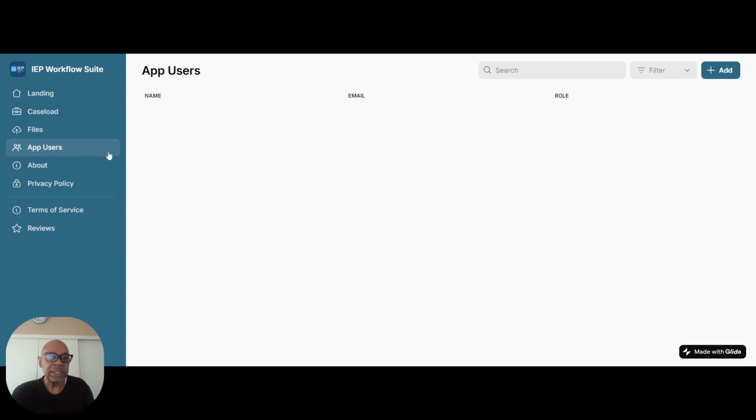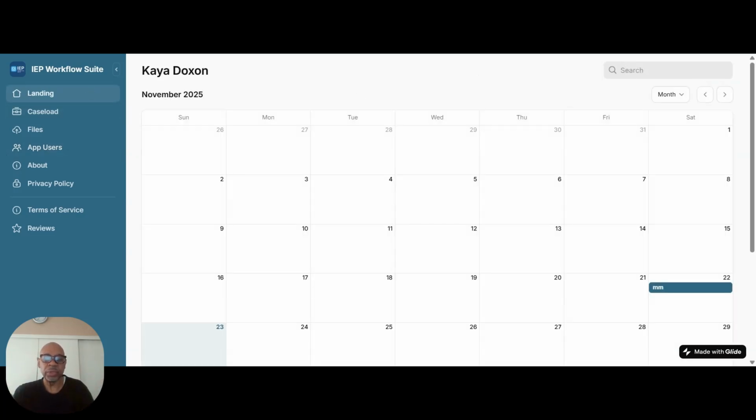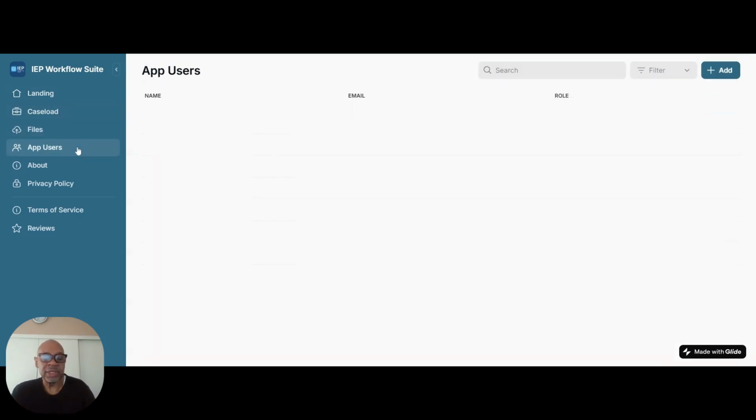App users. So this is the teacher's view. So this is how the teachers will see when they sign in. App users, I don't think need to be in the teacher's view. Maybe this, and of course this, and this, and of course reviews. But I think the app user should be in the administration and the facilitators template. I think that's what you mean by template.